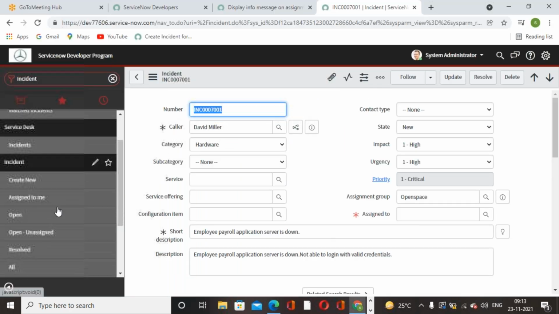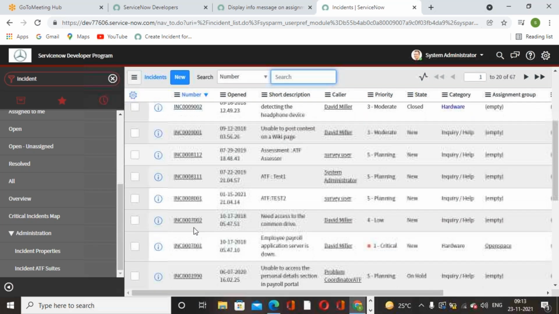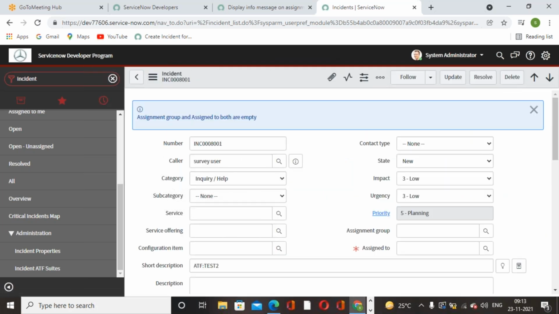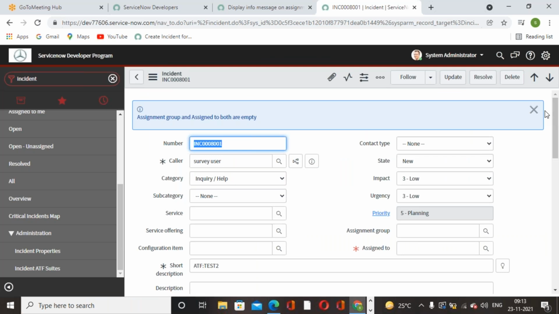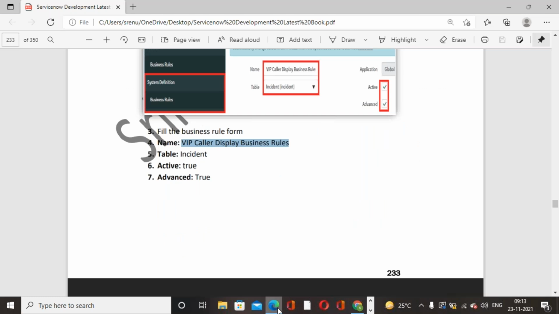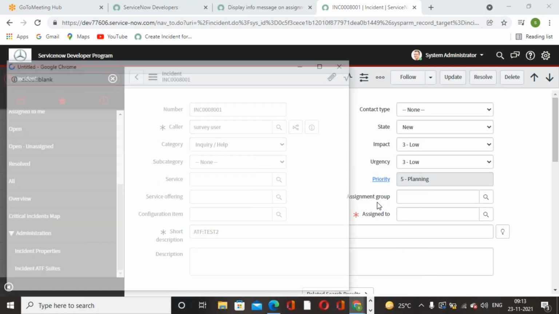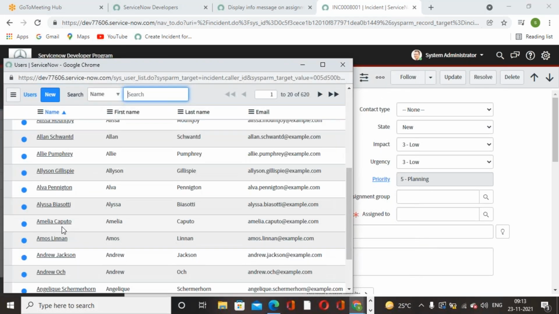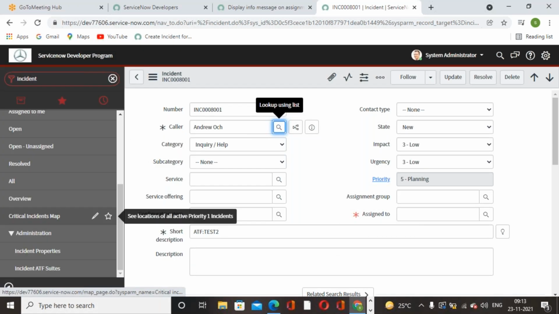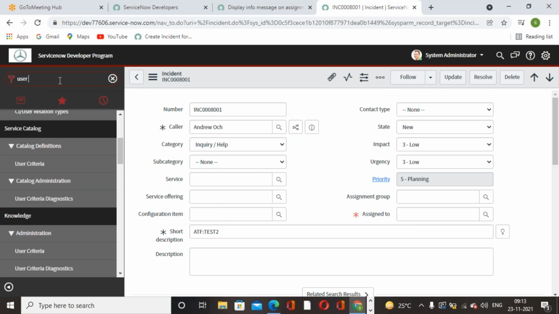For example, go to All and open any incident ticket. Both are empty, right? Just to display the message. The requirement is: if the caller is VIP, display the message. First of all, you can make one caller VIP. Do you know how to make a caller VIP?